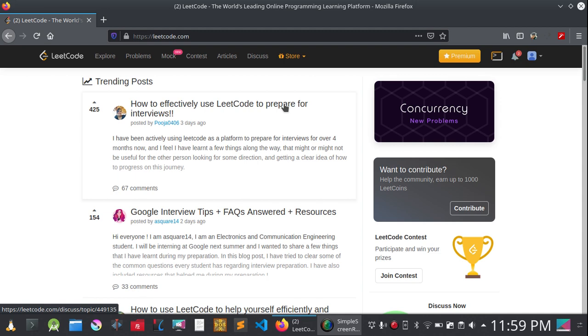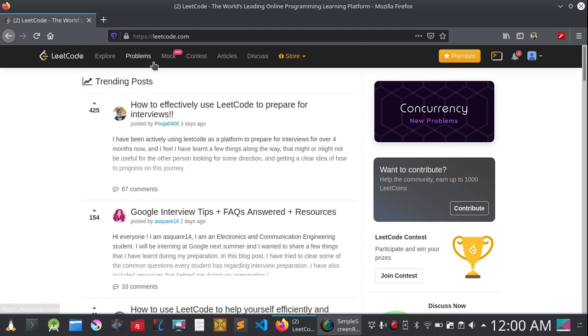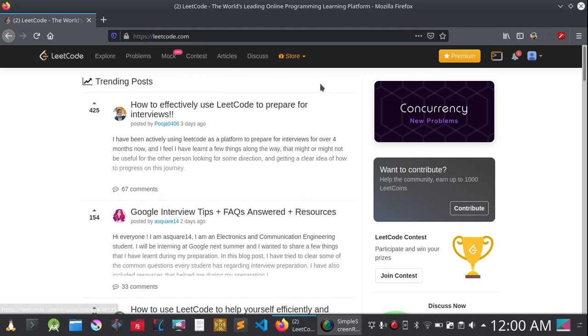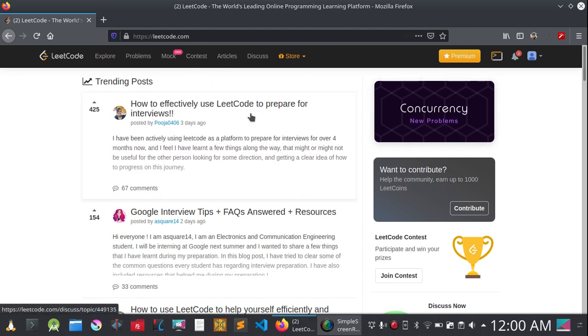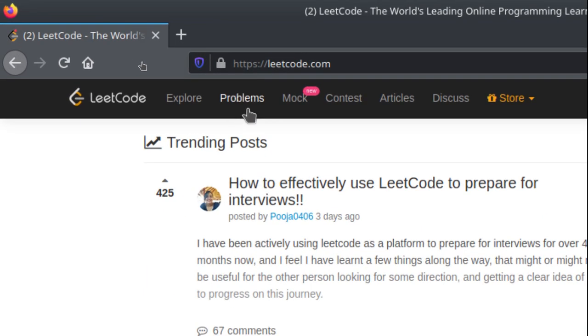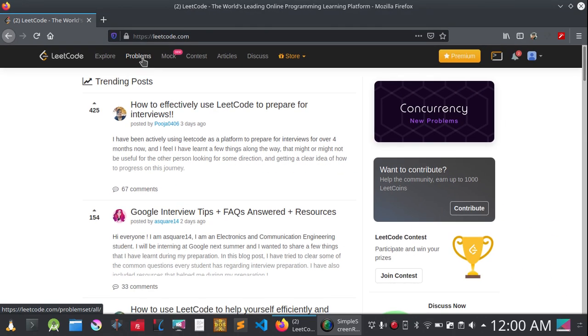Alright, so in this video I'm going to choose the platform LeetCode, and this is really a very good platform. So leetcode.com is basically a platform where you can get a lot of problems and you can solve them. The first thing I'm going to do here is go to the problems section. You can see this section, the problems section. I will first go on this section.